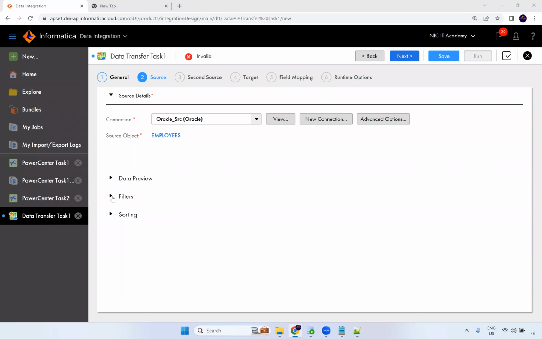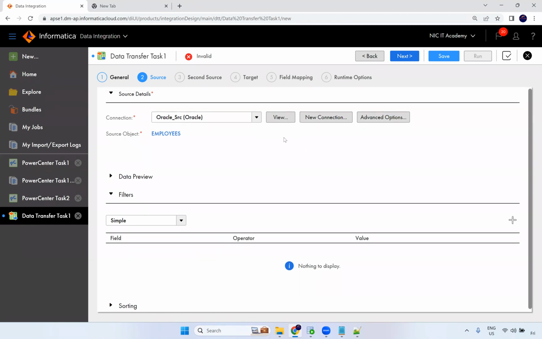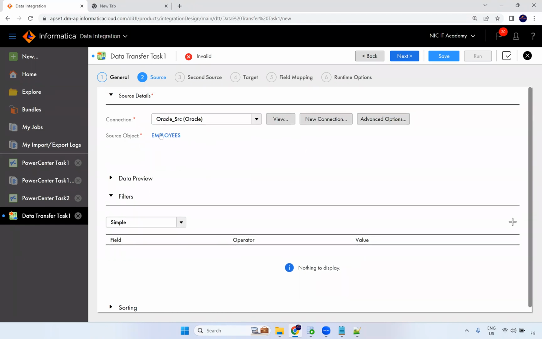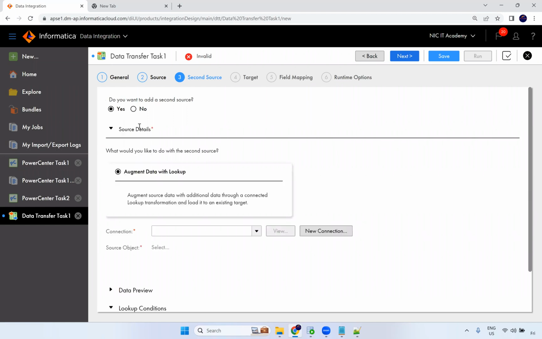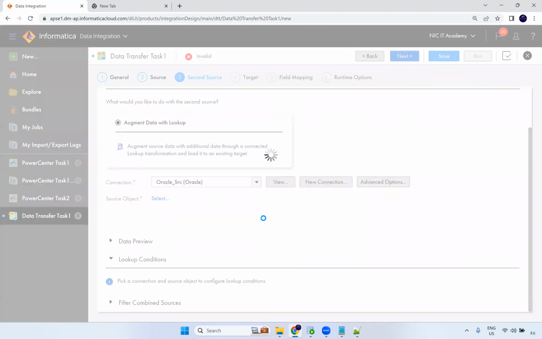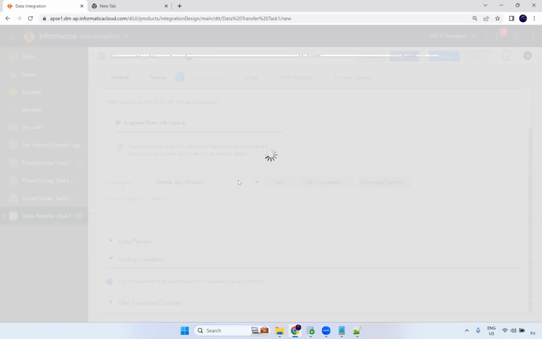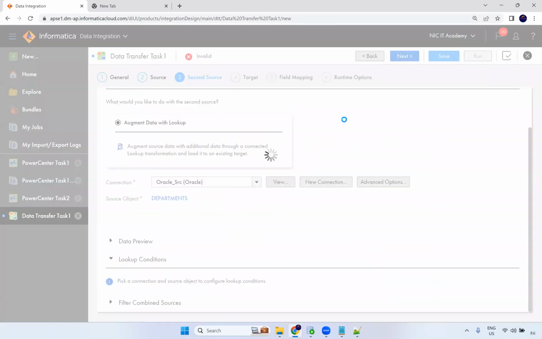But I want to apply some filter, simple filter or advanced filter. You can apply it here. This is a simple employees table, right? Yes, I'll go for a second source. Do you want to add a second source? It is nothing but joining. If you're adding the second source, it is nothing but a joining. Okay, I'm adding it here. So what is the join condition? Departments, I want to add it.